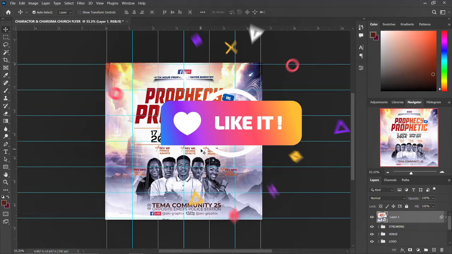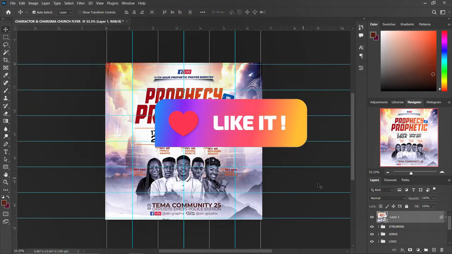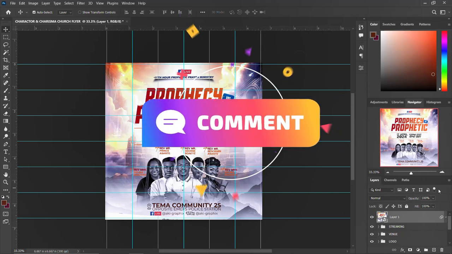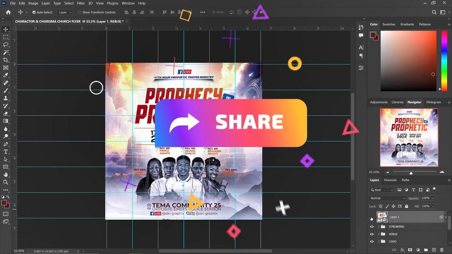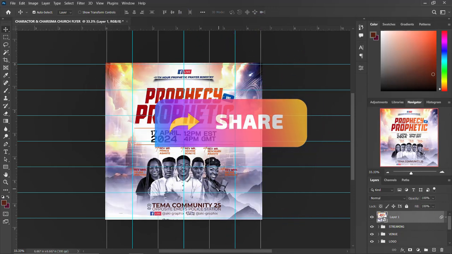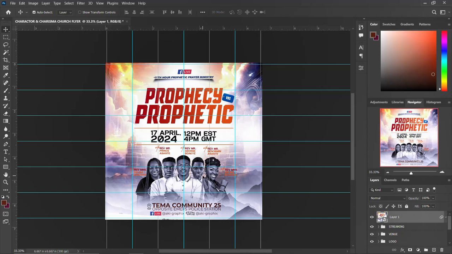And in today's episode, this is what you are going to design. You are going to design this beautiful church flyer in Photoshop. And guys, if this seems to be interesting to you, kindly stick around and let's walk through the tutorial step by step from beginning to the end. I'm going to make sure it's a practical, step-by-step beginner's guide.